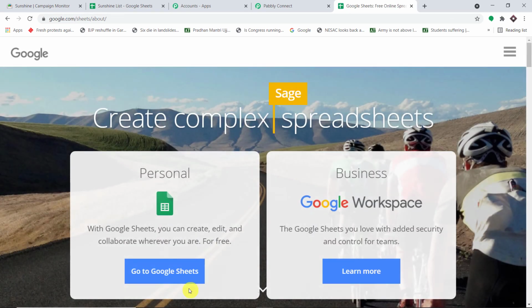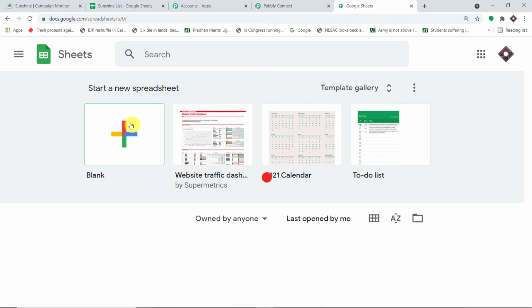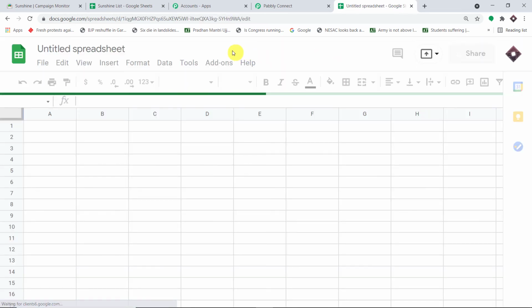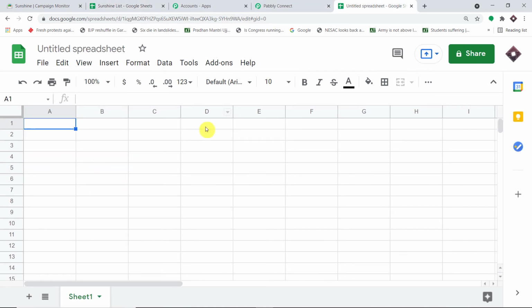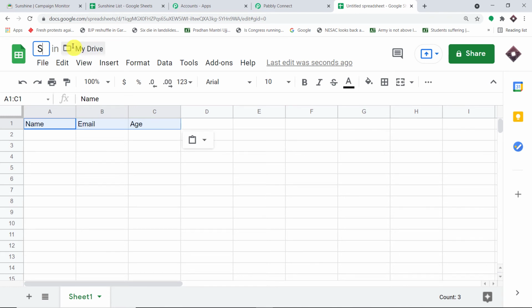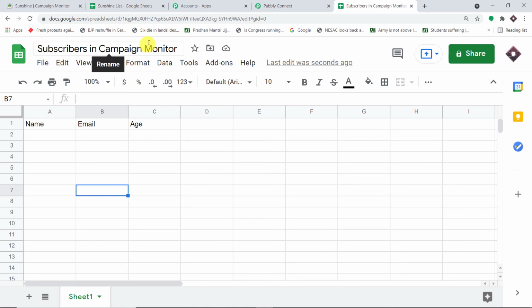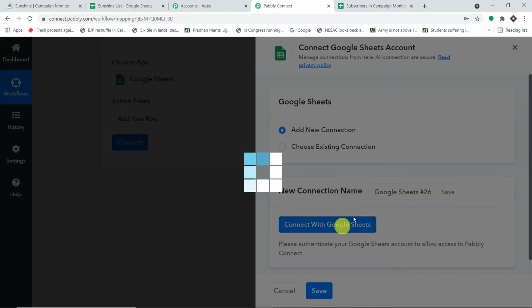Just go to Google Sheets. Let me click on blank. What I'm going to do here is copy the columns I have. Copy this and paste it here. I'm too lazy to manually type all this, so that is why. This will be the name, subscribers in Campaign Monitor, and this is the column name, email, and of course the age. So what I'm going to do here is click on connect with Google Sheets.